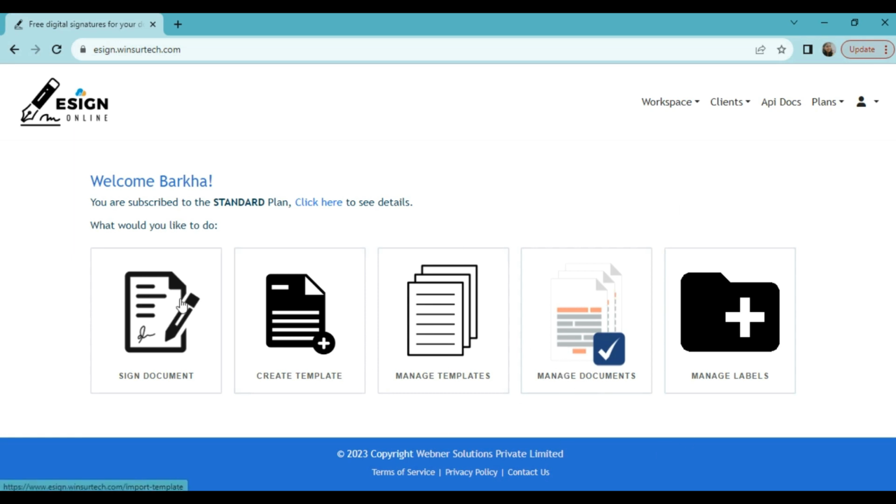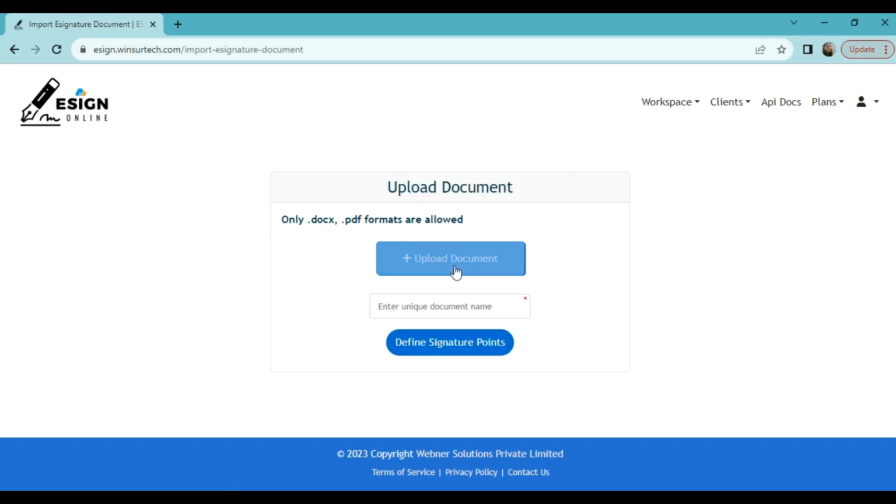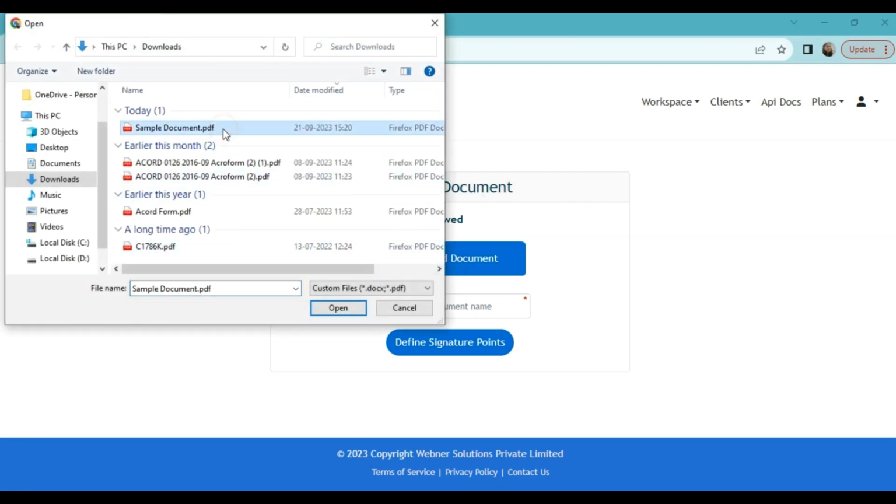Moving forward, the first link is the signed document. You just need to click on this option. We need to upload the document in MS Word or PDF format. So here I am uploading the document now.